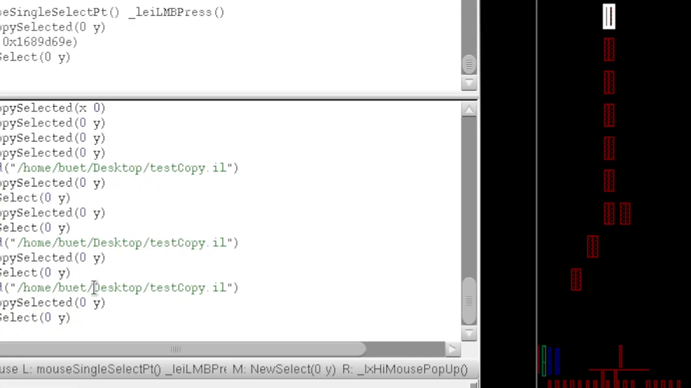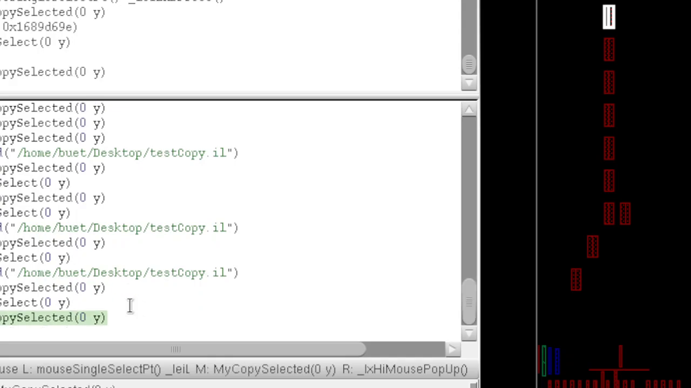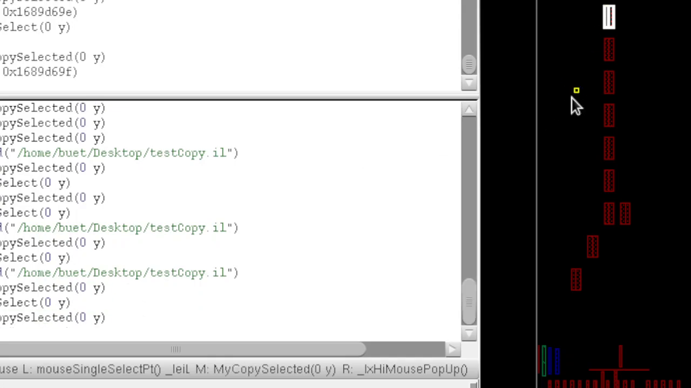Let's check this function. It is selecting now. Great. Okay, we'll verify it again. So this is what it is: copying, and now it is selecting. So these two functions are ready.